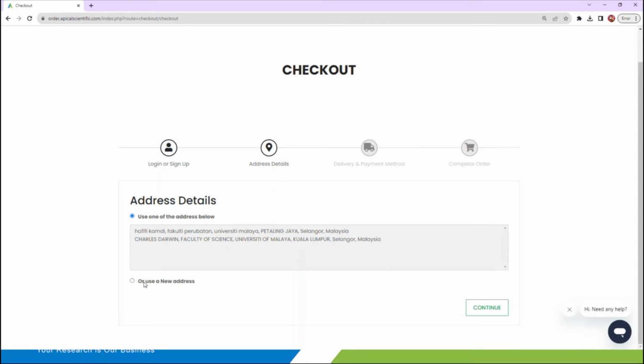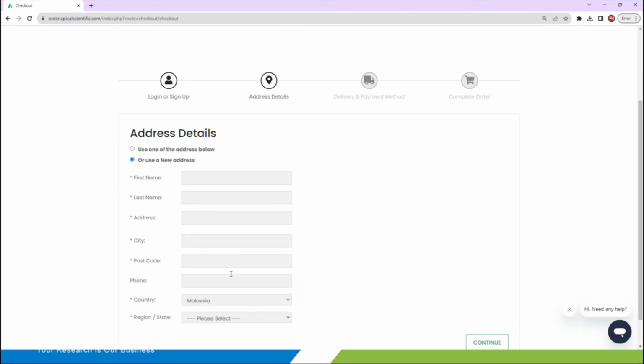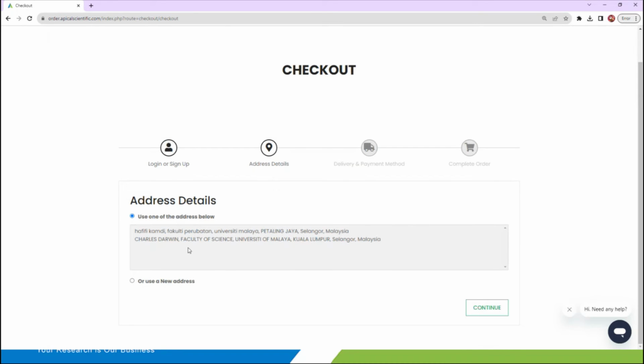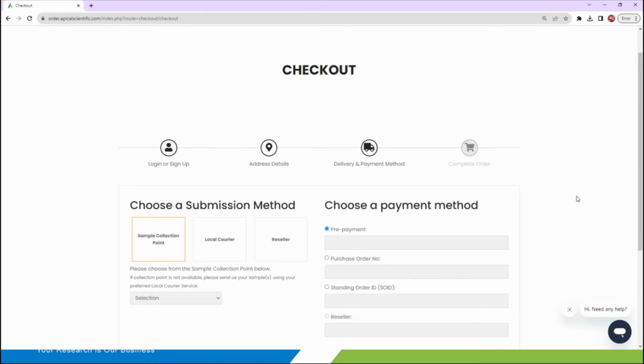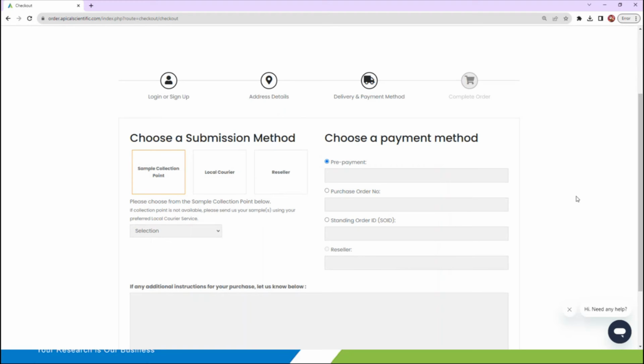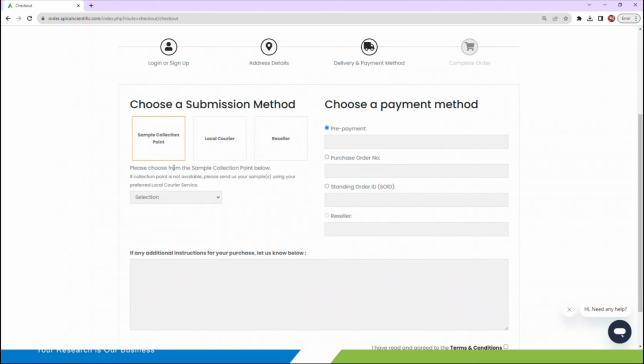Or you can just put in another address if you wish to have another address registered in your account. This is just my dummy account, so I just press any. And this is where it differentiates between our local customers and international customers, which is these two parts here: delivery and payment method, and also the complete order. For local customers, you will have this interface. The submission method and the payment method are different.